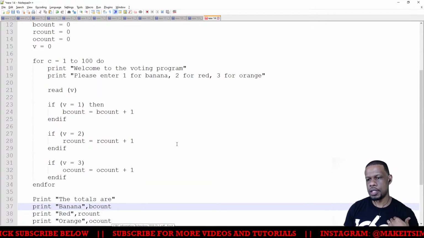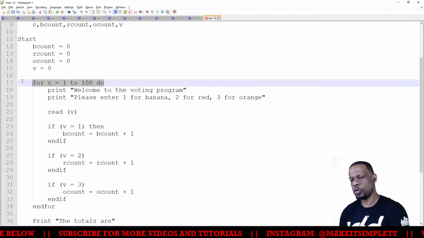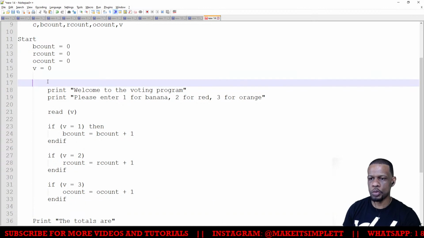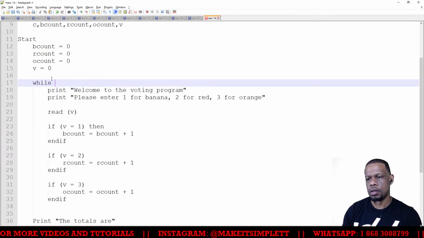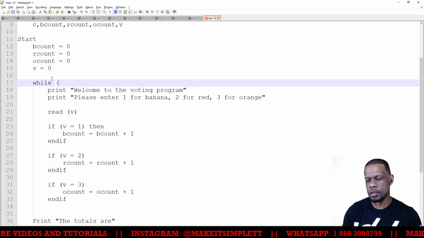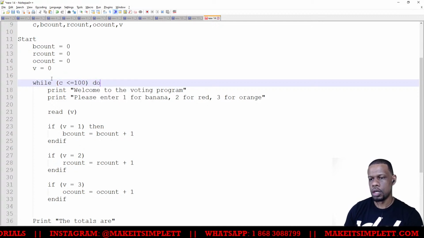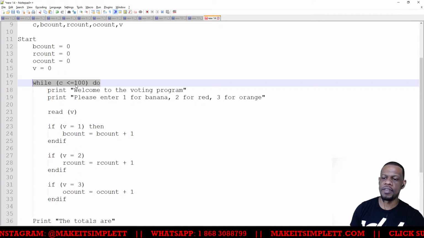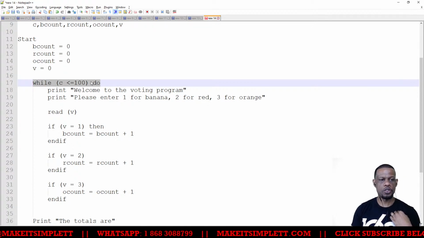So what we're doing is we have to erase this for loop part and change it to a while loop, right? Now to change something to a while loop, you have to put the word while. But we have to say while C is less than or equal to 100, do. But the problem with this is that we don't have anything that will control the loop. So we have to control the loop somehow.